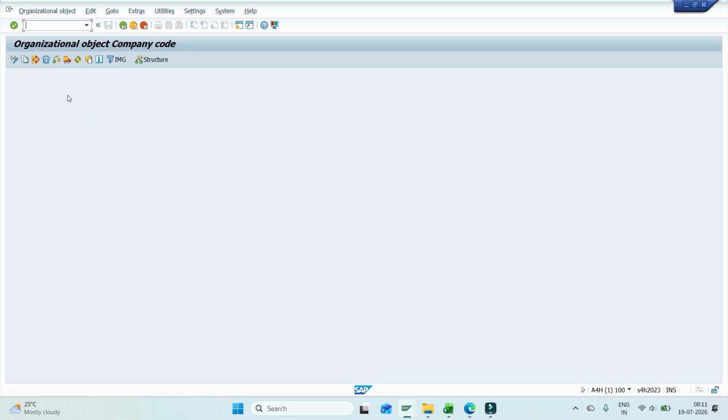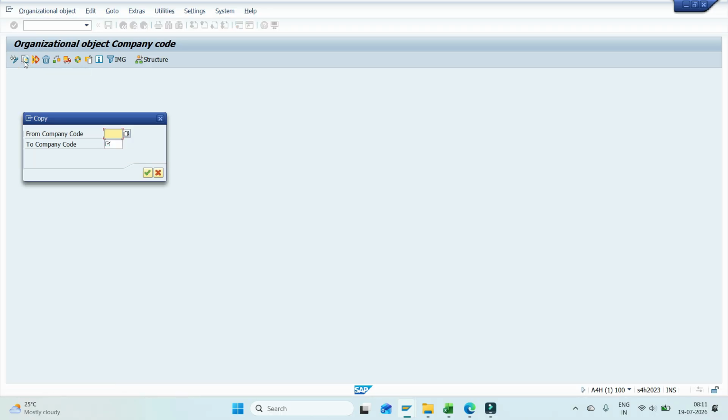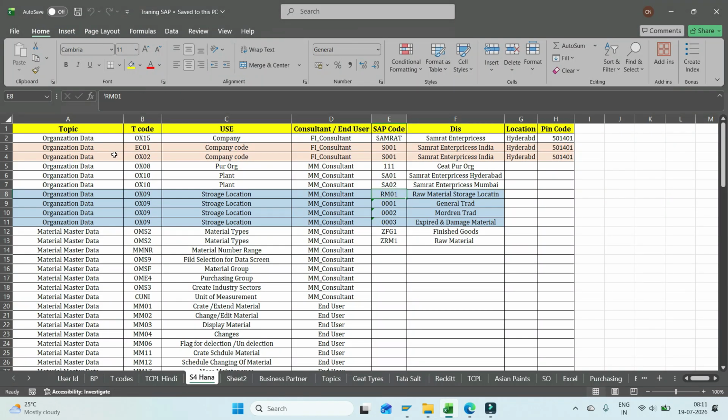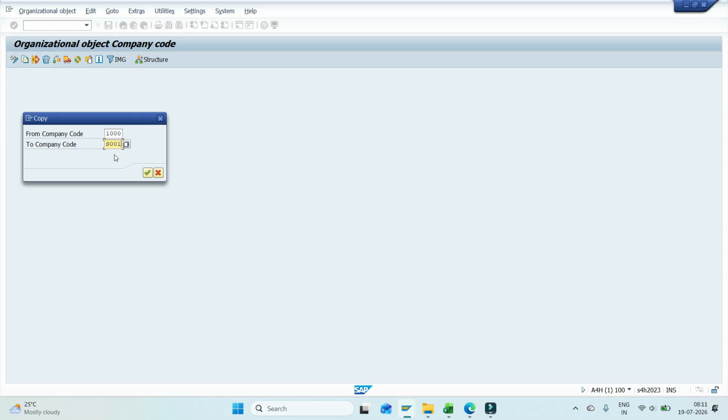Then you will get this kind of interface. It is the same as the EC01 interface. Then you have to click here on copy object. Click on copy object. Then from company code is 1000. Then copy to code. You can give up to 4 characters. You can give numbers, letters, or a letter and numeric combination also. I am going to create my company code as SA01. Then click on this right symbol, continue.